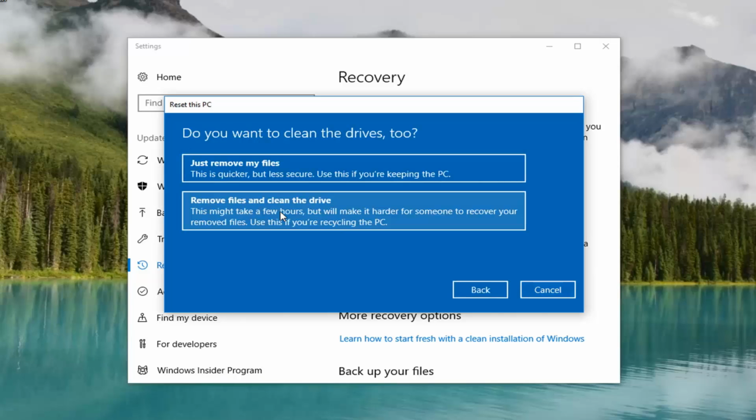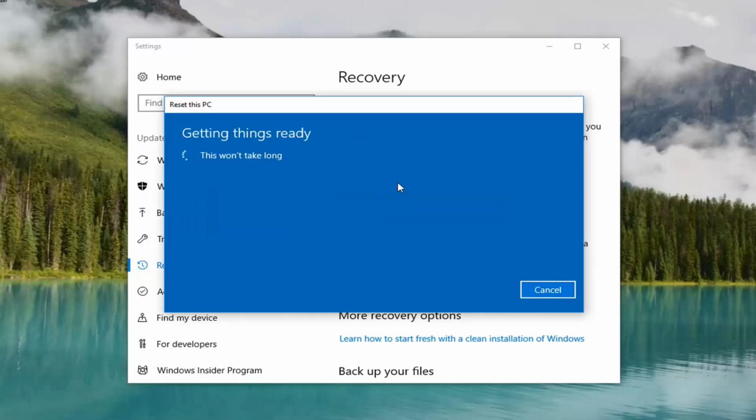Okay, so it's going to ask you whether to clean the drives too. The first option, just remove your files, is quicker, and I would honestly suggest it if you're going to be keeping your device. The second option is remove files and clean the drive. If you're going to be donating your computer or giving it to somebody else, I would suggest the second option. But for most people, the first option, just remove your files, will be sufficient.